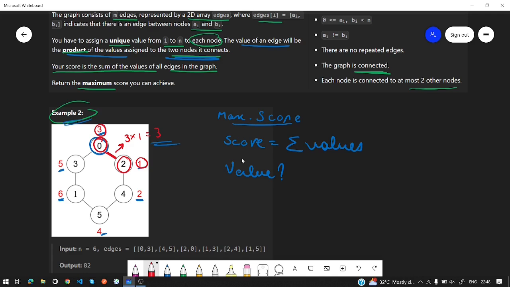Let us take another scenario. This is the edge we are talking about. This edge is connecting two nodes, 1 and 5. So what is the value of this edge? The value of this edge is nothing but 6 cross 4, the product of these two values, which is 24. So we need to find the maximum score possible in order to solve this question.